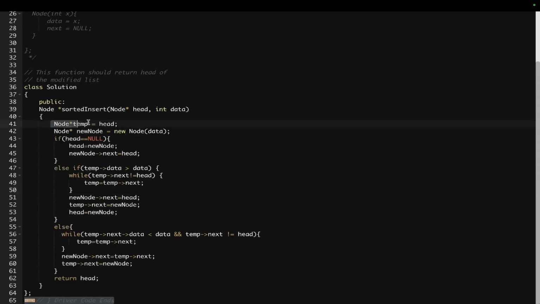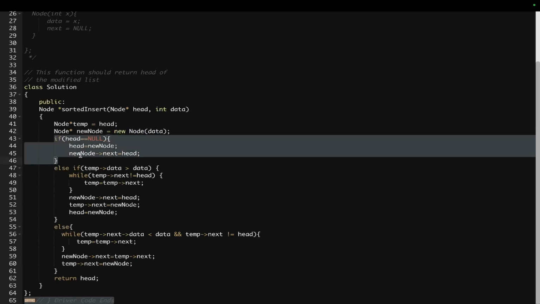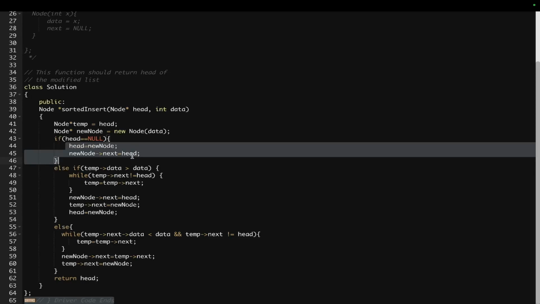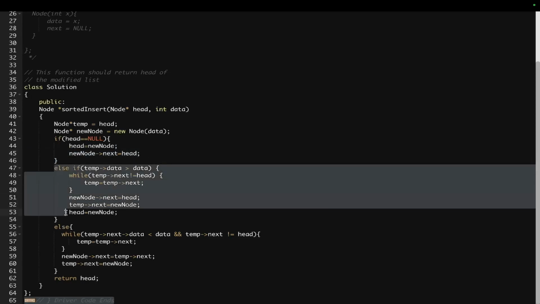Let's see the code. So first of all, we have created a temporary pointer which will point to head, and we will create a new node as well because we need to insert a new node, right? Now, the first corner case, if our head is going to be null, we will point the head to new node and new node next will point to head, right? So let's say we are having nothing in our linked list, and let's say we need to insert 1. So 1 is going to be our head and 1's next is going to point to itself. So that is the first step because here the element is going to be 1 only in the linked list.